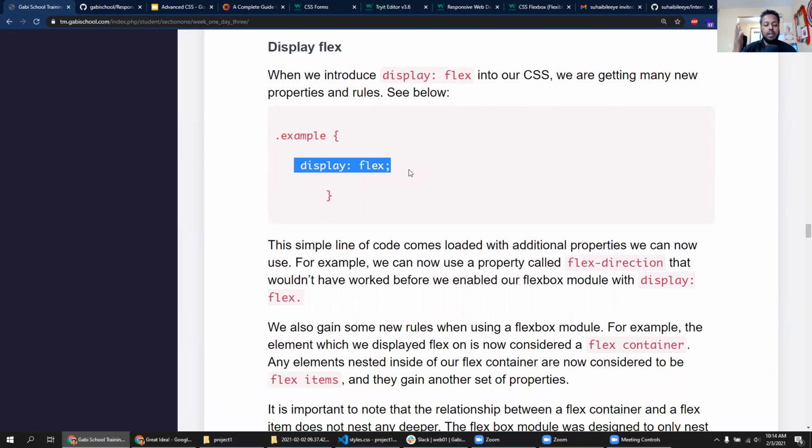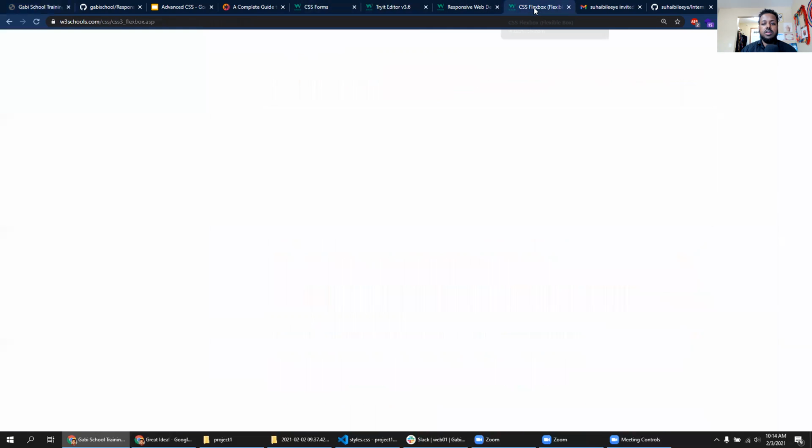If you do that display flex, that means now you activated flex. Now Flexbox is basically taking over from other ways of doing things. So what you could do is this: by default it is a row, so it puts everything in a row. So let's see that as an example.